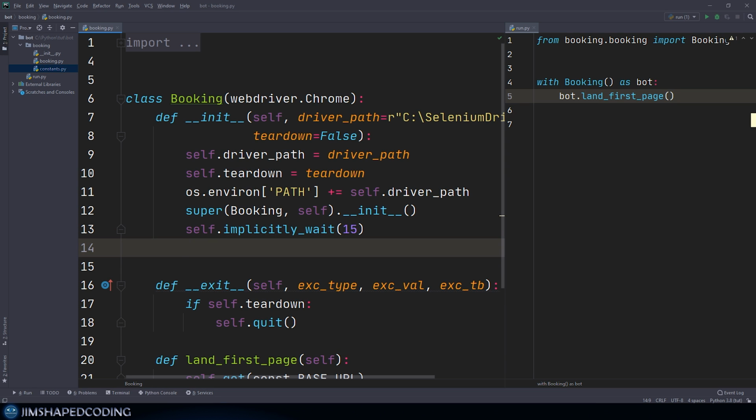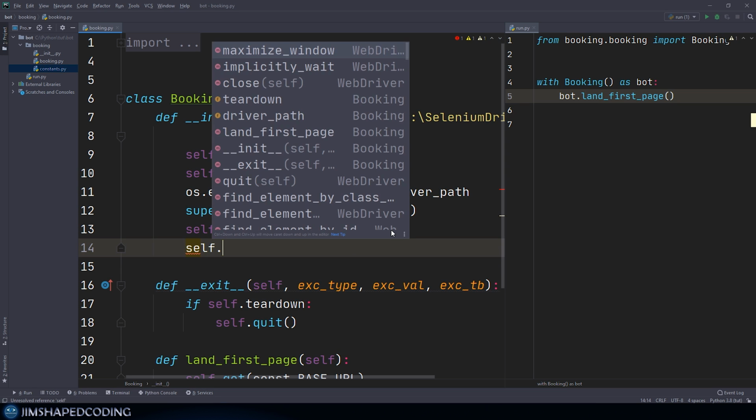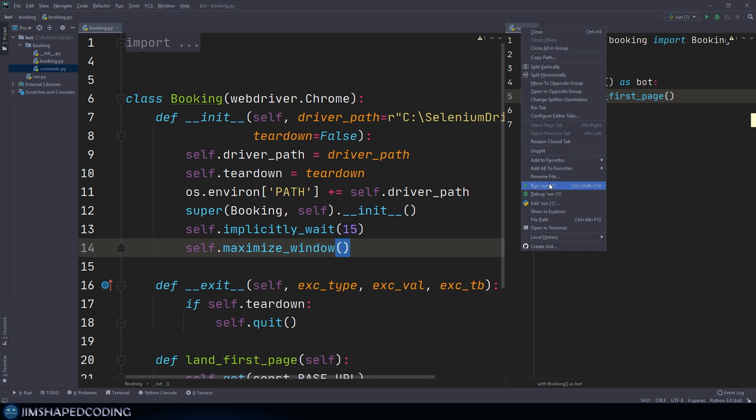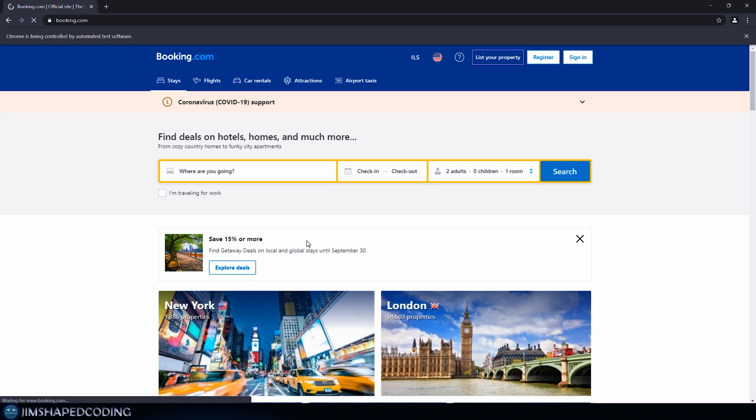And the second line of code that I'd like to add in here is going to be self.maximize_window. The reason I want to do this is because I just want to have a cleaner look when I test the bot. So now let me go and run our run.py file, and now you can see that the web browser has been opened in a maximized window, so it is nicer, and you can also see that we are inside booking.com as expected.